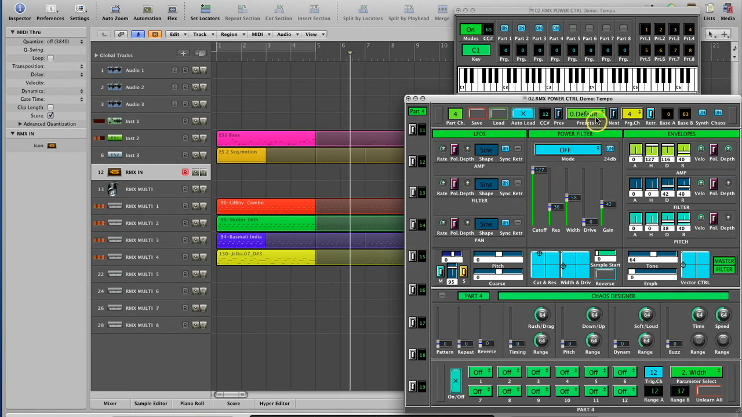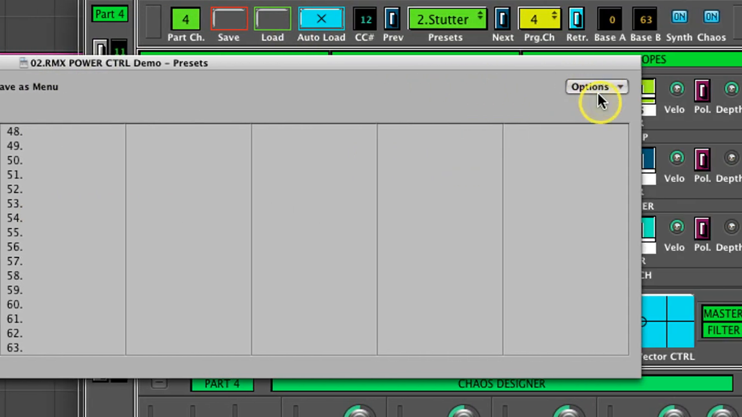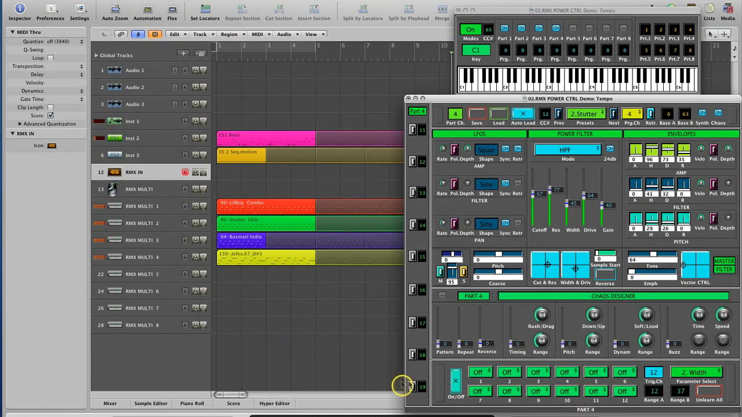You can also set the program names of each bank in the inspector to correspond to the program names set in the control header presets menu for a given RMX part number as well.